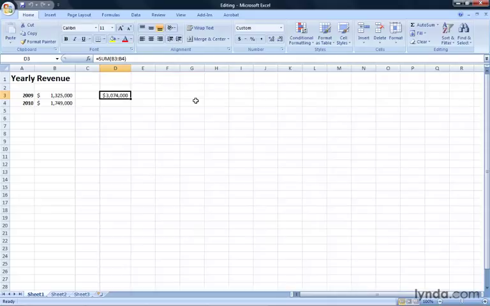Editing a formula within a cell lets you change the formula without moving your mouse all the way up to the formula bar, so it can save you a few seconds every time you want to make a change.